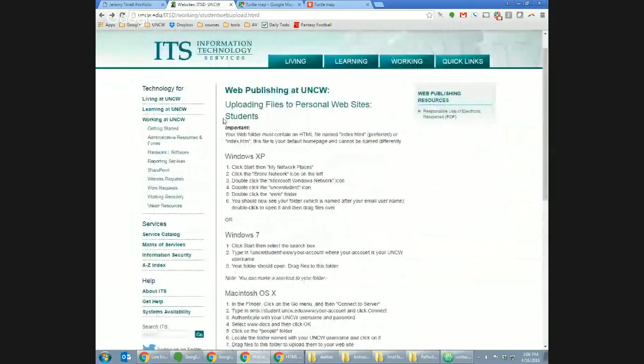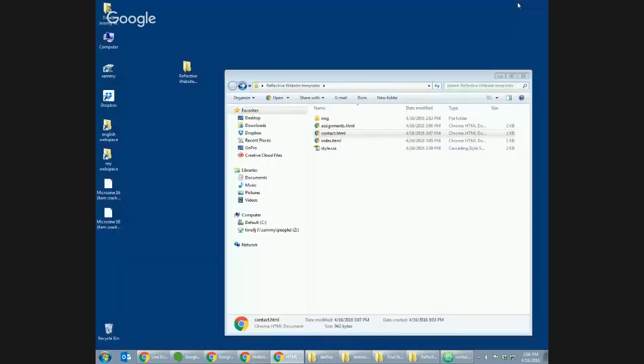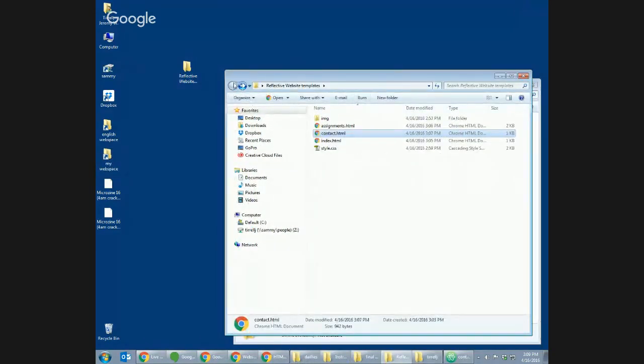As I said, these are student instructions, so I can't do this. I don't have access to the student drive. So what you do is just find yours and then do what it says, right? Just follow the instructions. And then ultimately, it'll give you web space. For me, it's here. And you can basically just drag this entire folder up there, and then it will be reachable. It would be nested inside of this thing called reflective website templates. So you may not want to do that.